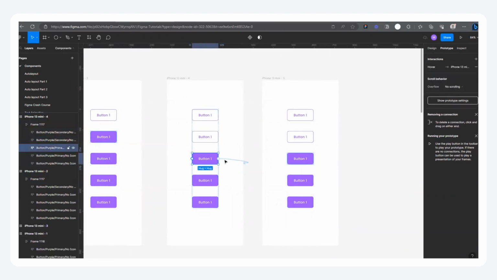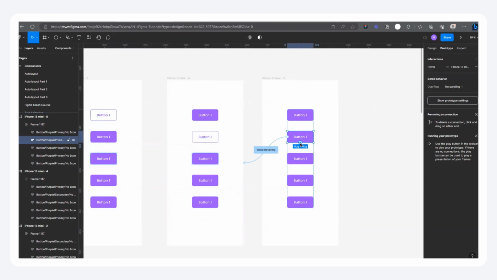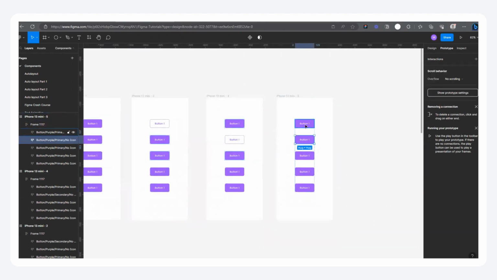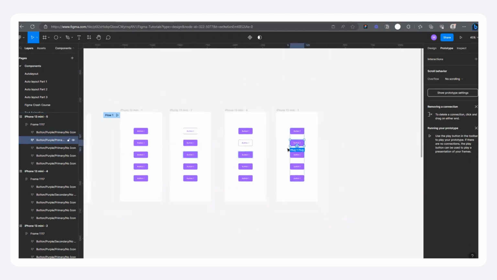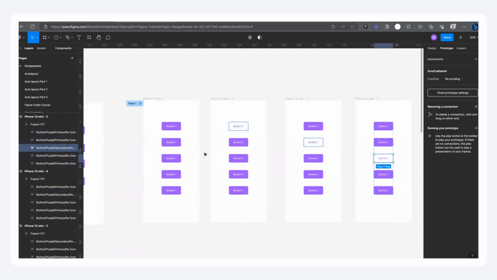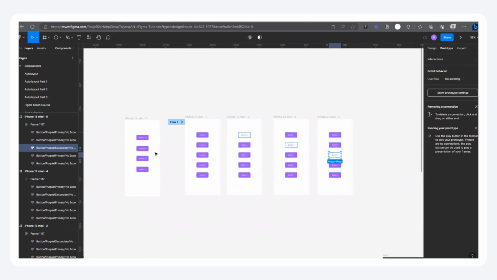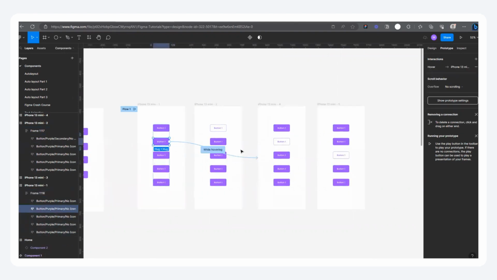Oh, we need to update this one because the user is not hovering on it. We need to update this one, and we need to update this as well, and remove the interactions. Let's just use one type of interaction. When a user hovers on this, it comes to this one, right? When a user hovers on the third one, it comes to this. When a user hovers on the second one, it comes to this. When a user hovers on the first one, it comes to this.